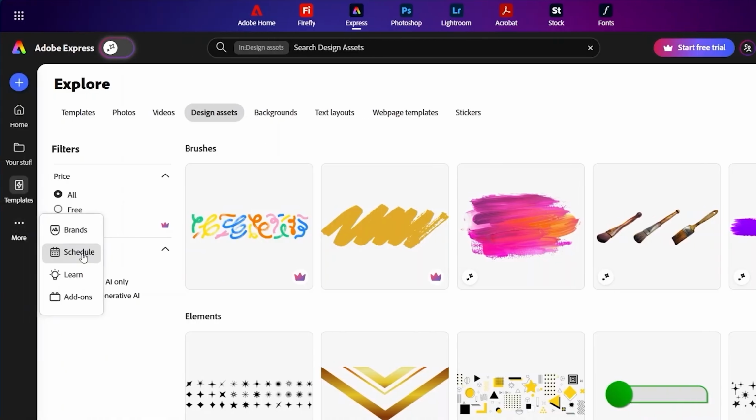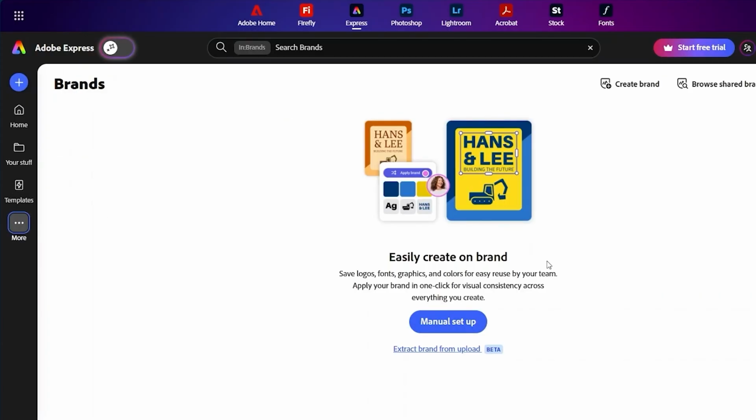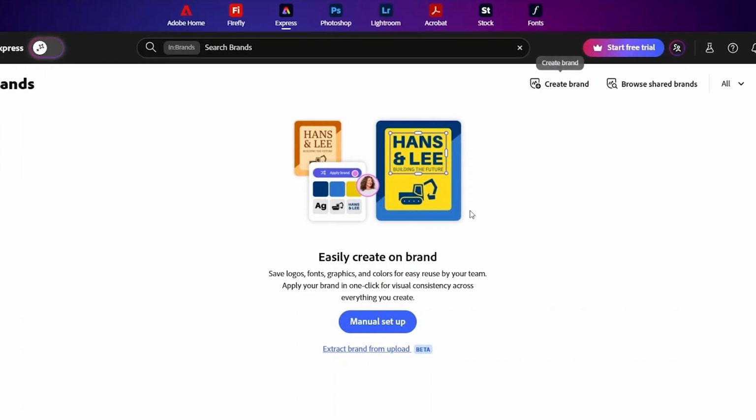So here you have brands, a schedule, and add-ons, and you can even learn. Here what you can do is you can easily create a brand. Click here and you can create a brand, or you can set it up, or you can also, if you upload an image or if you upload a file, then you can extract your brand from that upload. So extracting the brand from that upload will also work. For example, if you have any certain color brands or you have a logo, so you can use that information to create the rest of your post, and then you'll be very on brand with the colors and the theme and the graphics if you set that up.